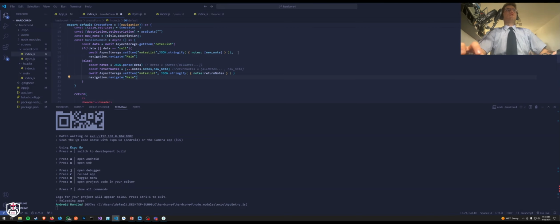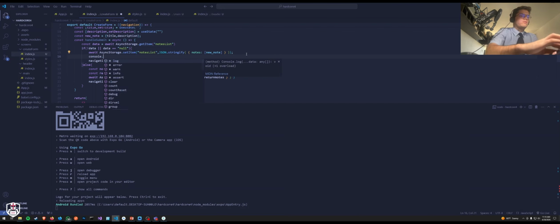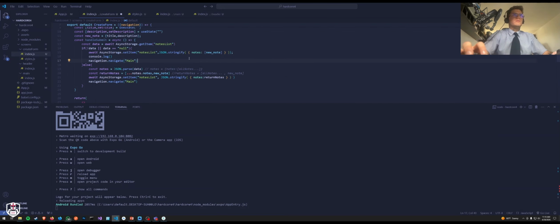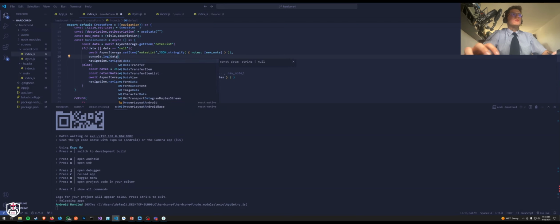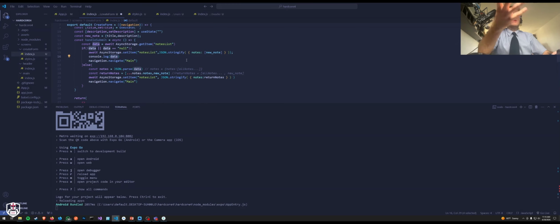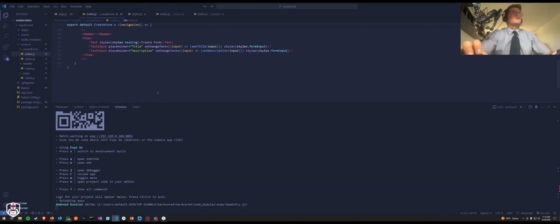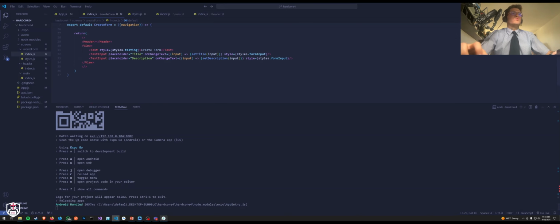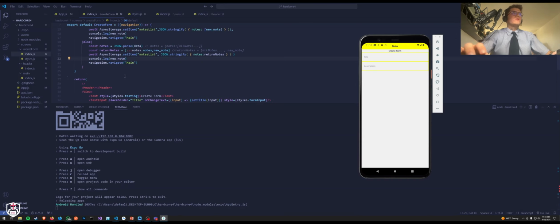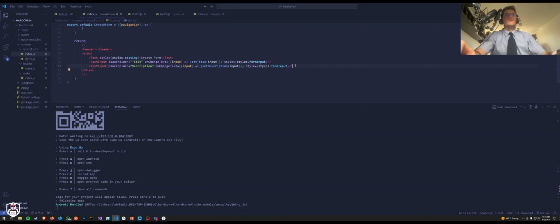Now let's check if this works. Before that, let's also do a console log so we can see what we are doing with the new node in each case. And now we will go to, we don't have the create button, okay, we'll have the create button, let's do it.